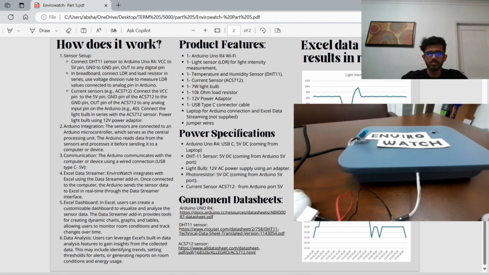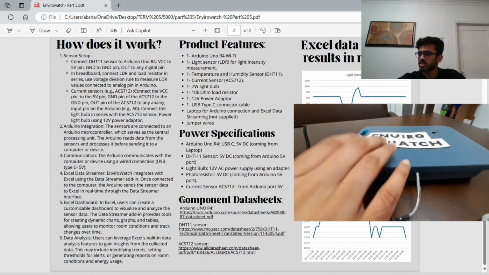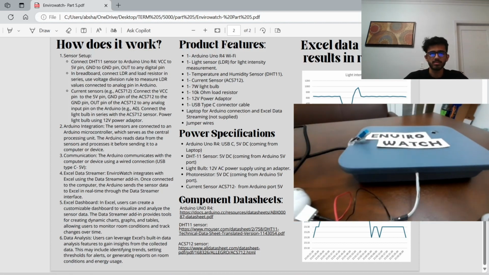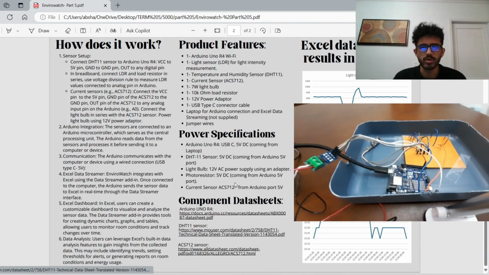For the next part of this video, I'll be demonstrating what's really inside this box here, my circuit components, along with its power specifications. Okay, so how does my product actually work? As I mentioned before, I have four different variables which I need to measure, but at first I'll be showing you what I have in my circuit itself.